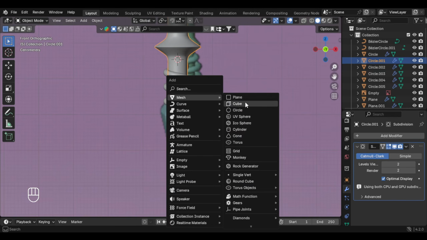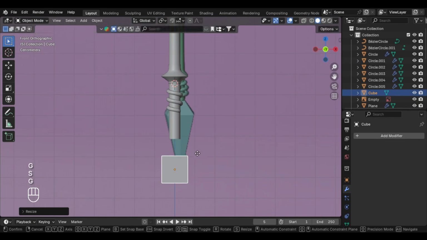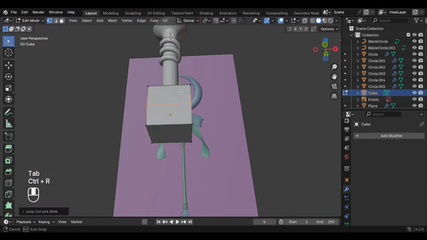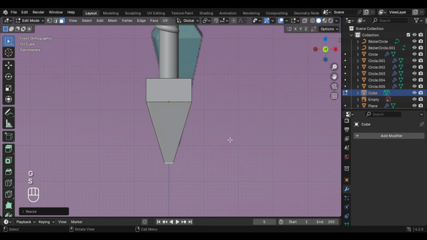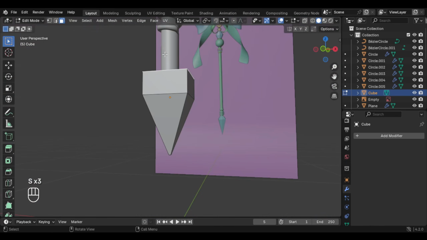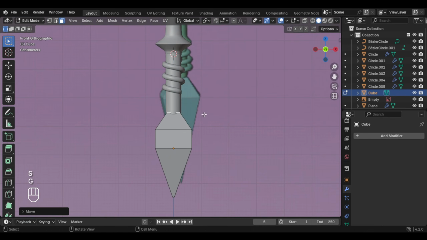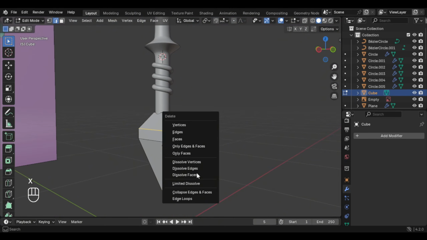And for that we can add a cube and make this smaller, and let's place it. And let's go to edit mode and let's make one loop cut here, and let's select this face and we can bring it down and let's scale it down. And let's select this face up here and we can extrude it up and let's scale it. And we can select this edge and let's bring this more up. And let's select this edge and dissolve edges.